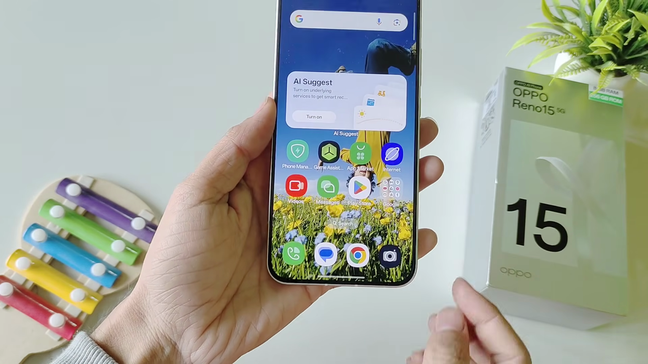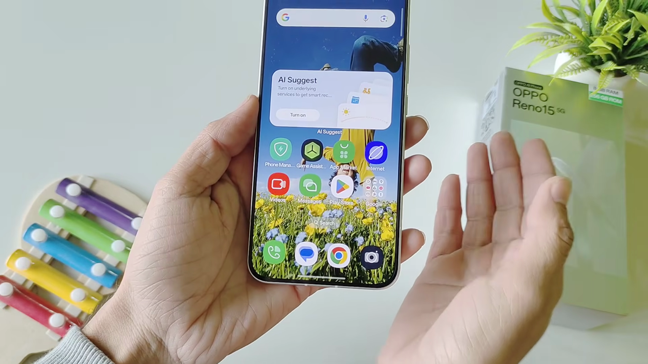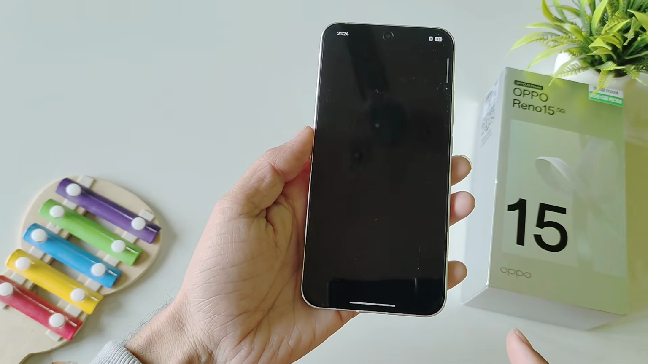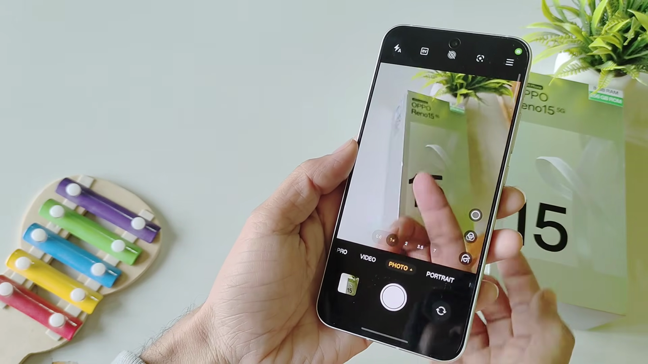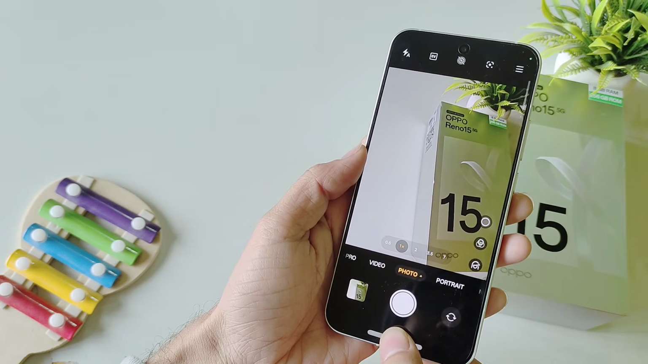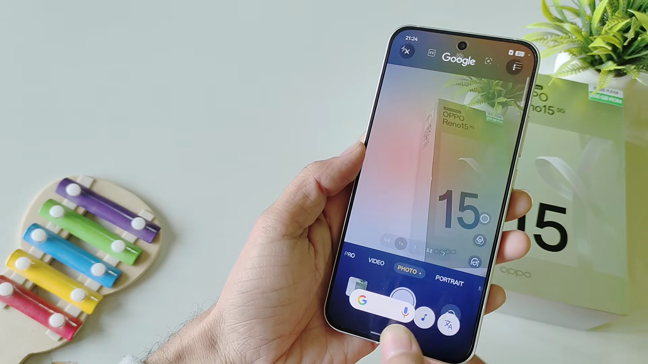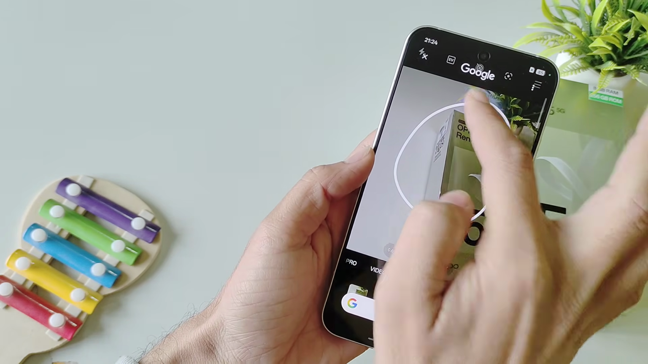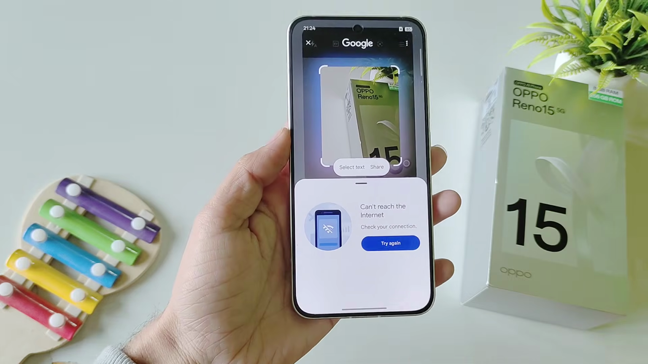You can also use this feature to search anything that you have in front of you. Open your camera application, point the camera toward that object, and then enable this circle to search feature, and then circle the object that you want to search, then it will search on Google for you.